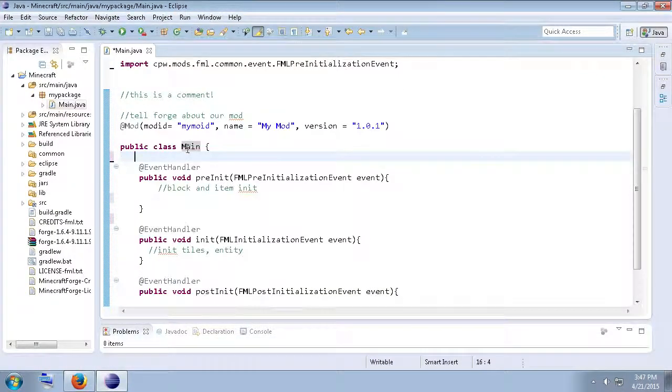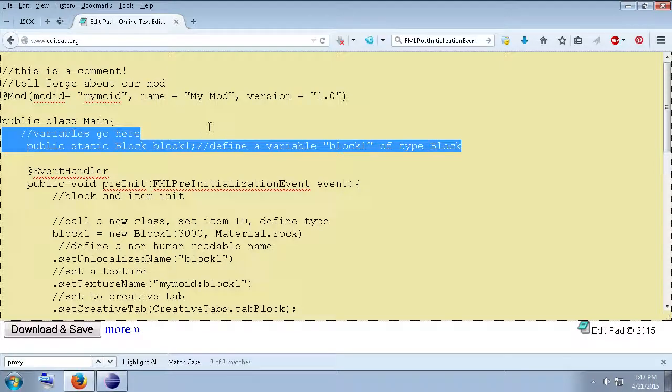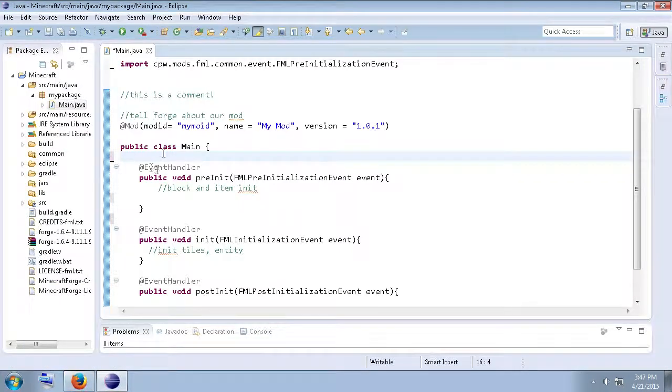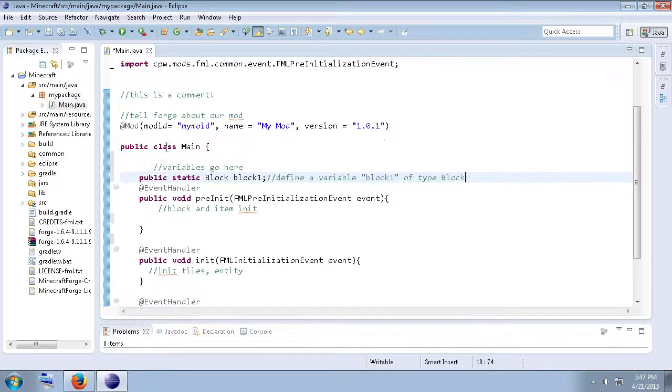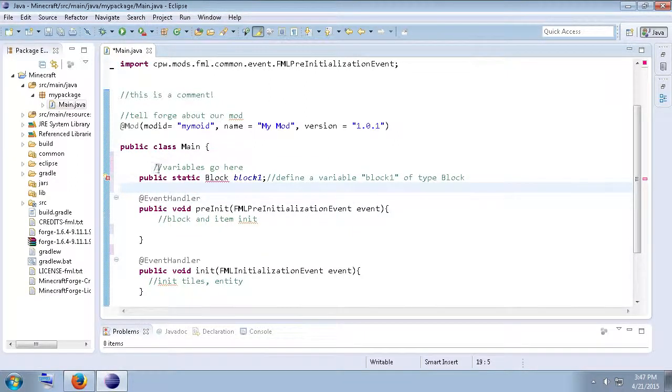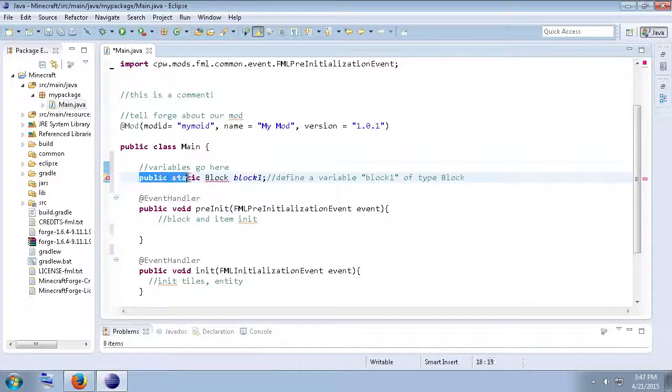First thing we're going to need to do is define a variable. So I'm going to go ahead and grab some of this code over, and we're going to define a variable. All your variables, you're going to put at the top, just below your public class. It's going to help organize your code a little bit. We're going to make it a type of public static. So this is how you define a variable here.